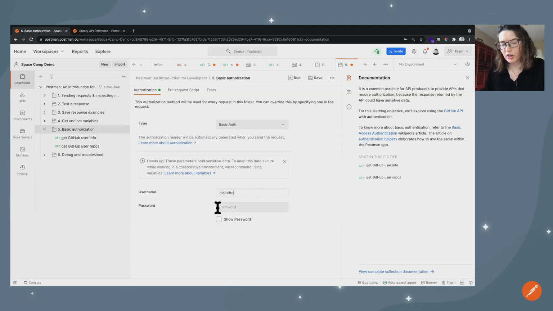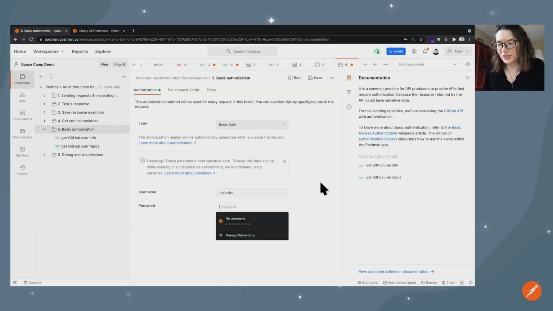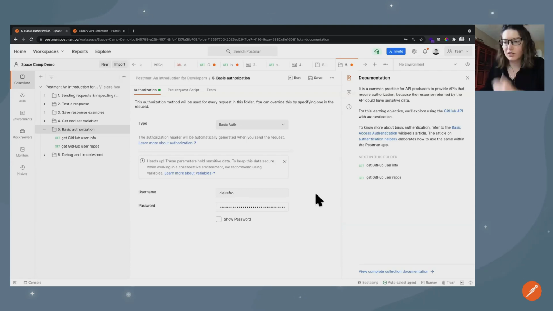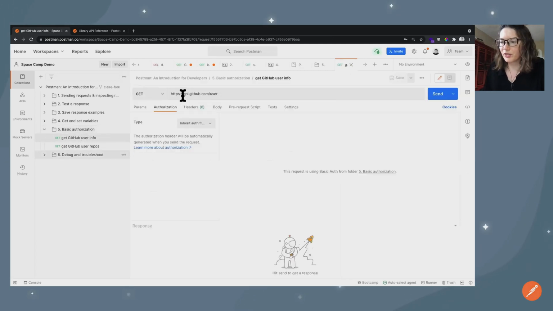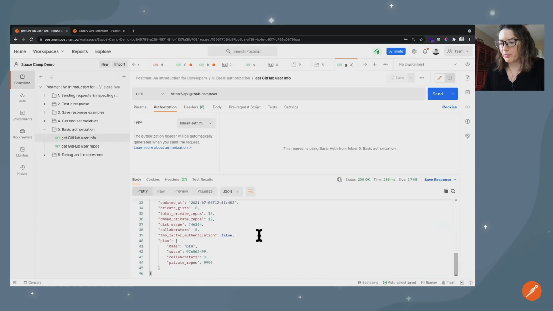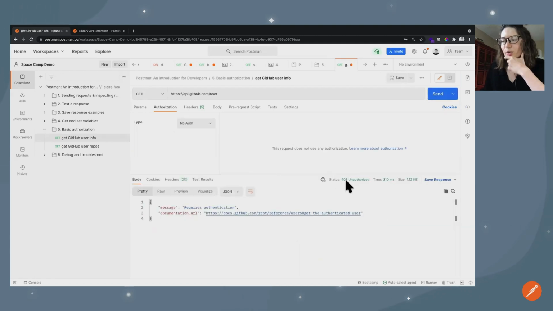So my GitHub is ClareFro, and my personal access token is right over here. Now I could paste this in here, hard-coded, and save. And then now this auth lives on our folder. So I can go inside to a request that's hitting the GitHub API, make sure that the type is inheriting auth from parent so that we're getting it from our folder, and click send. And you'll see I'm actually getting data back from GitHub. I mean, I could turn off auth and say no auth and try again. And you'll see I'm getting a status 401 requires auth.